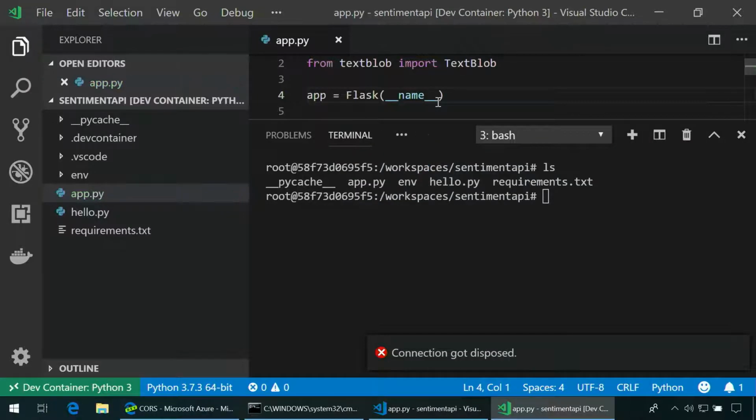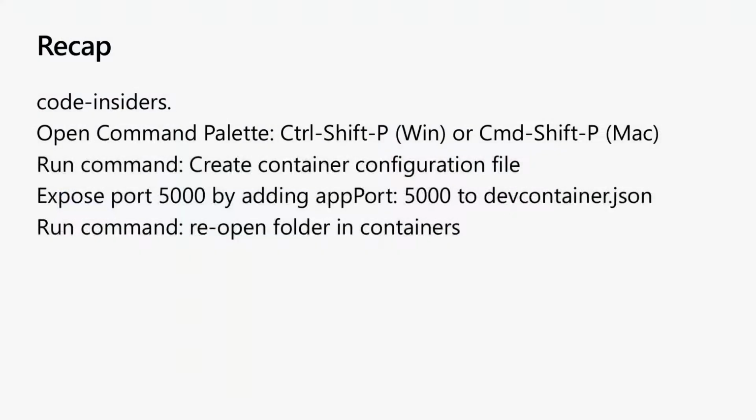Okay, so that was kind of a hello world of containers. Let's move on to something a little bit more complicated. Just a quick recap. To do this, we ran Code Insiders because this is an Insiders feature. We opened the command palette using Control-Shift-P, and then we ran the Create Container Configuration File command. We added port 5000, and then we reopened the folder in the container.